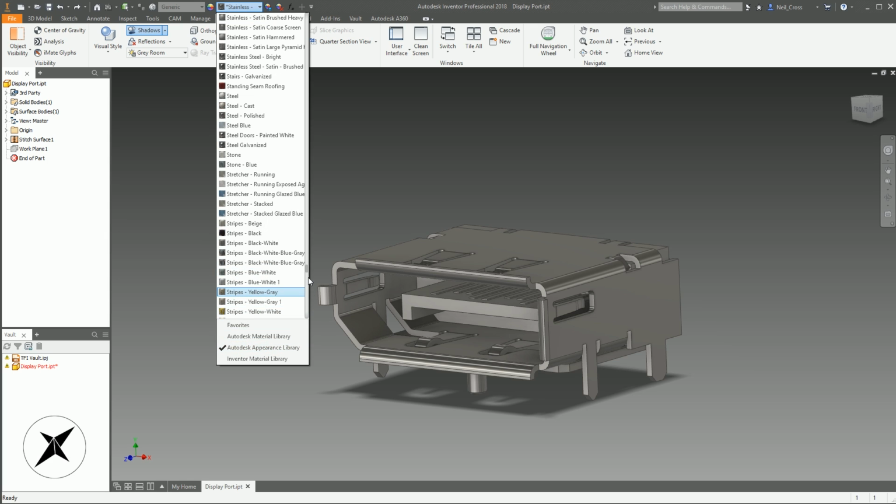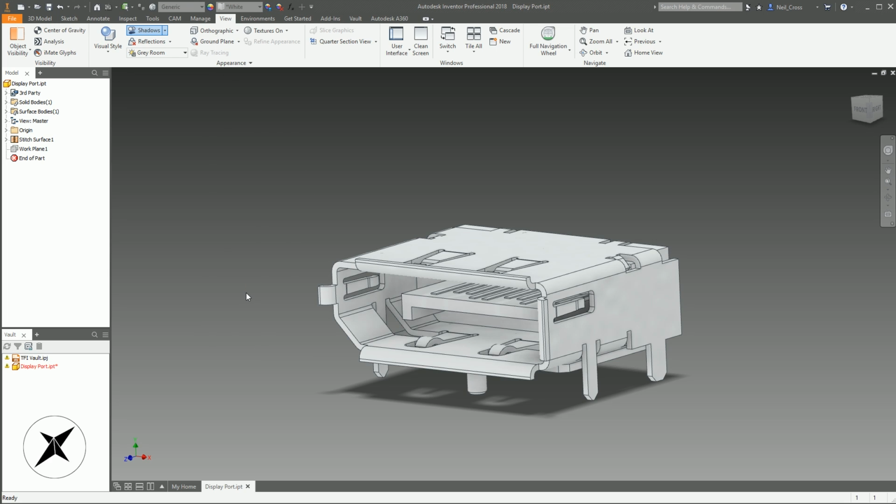So I'm using the Autodesk Appearance Library, which is the one with the most appearances and textures in. Scroll down to W's, select white, which is an out-the-box white texture. And it doesn't look very white to me. It's kind of off-white, light grayish kind of color.